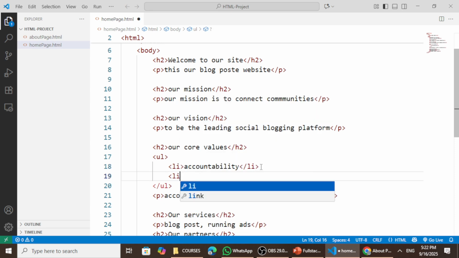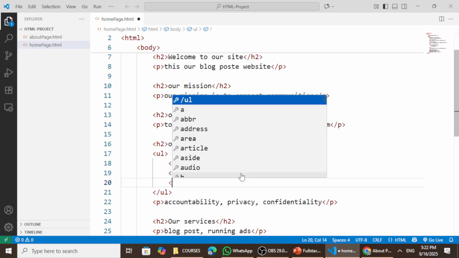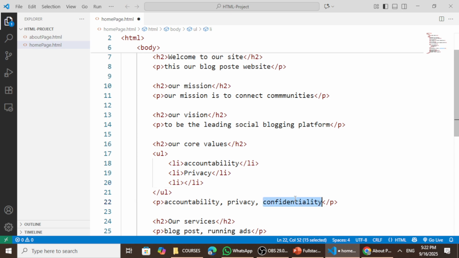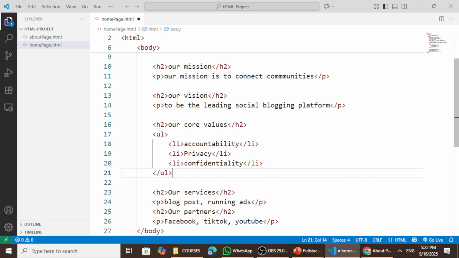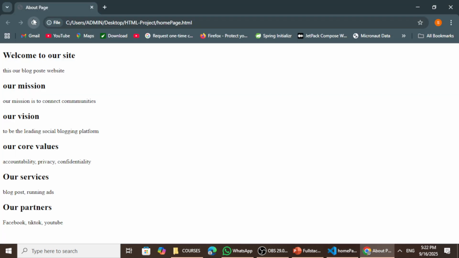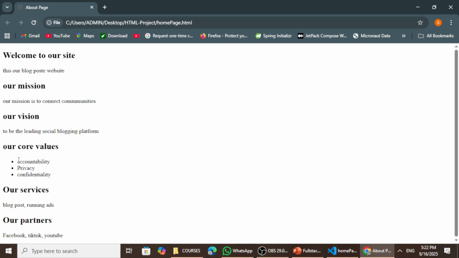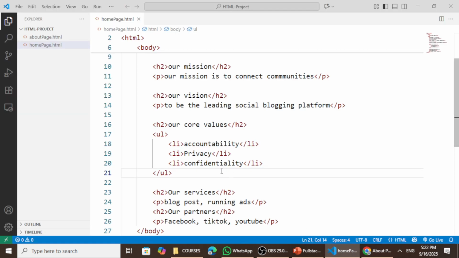Then we add another list item and we say privacy. Then we add another list item and we say confidentiality. Alright, so now I'm going to remove this paragraph, and now I have listed my core values using the list instead of a paragraph. Now when I save, I'm going to refresh the page, and you should see that the core values are now listed, and by default the browser will use these bullet dots to list the items.